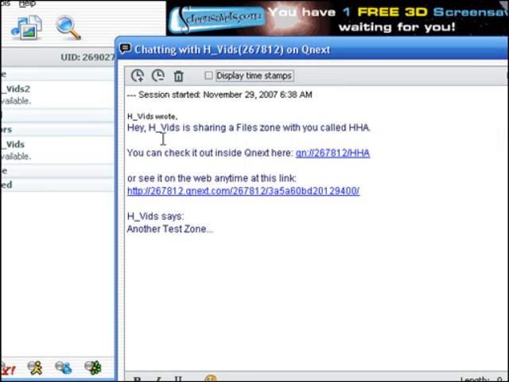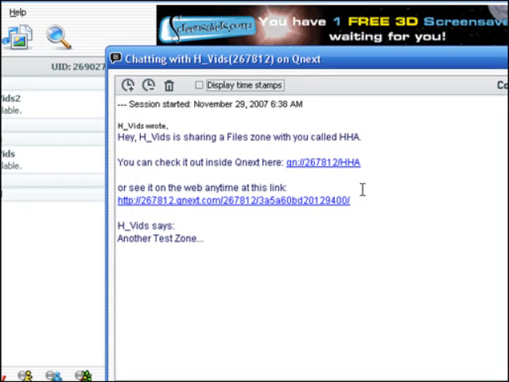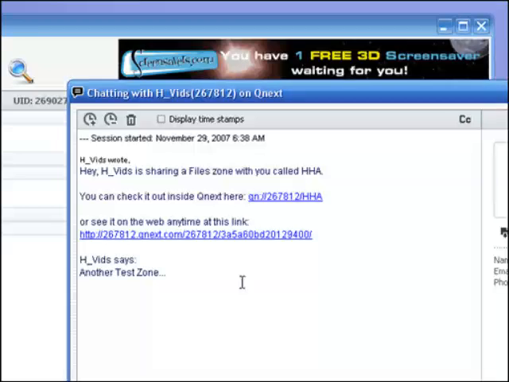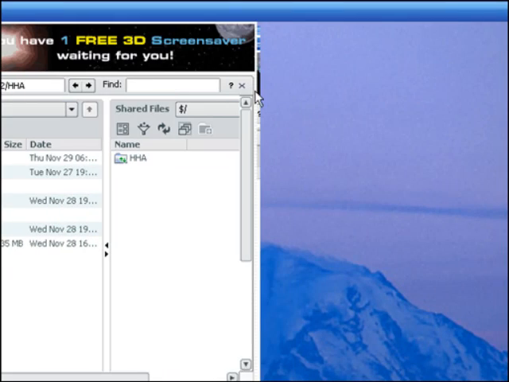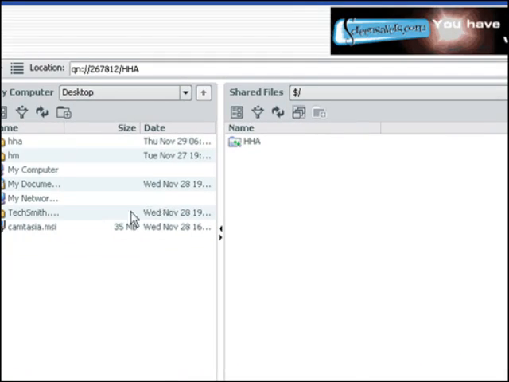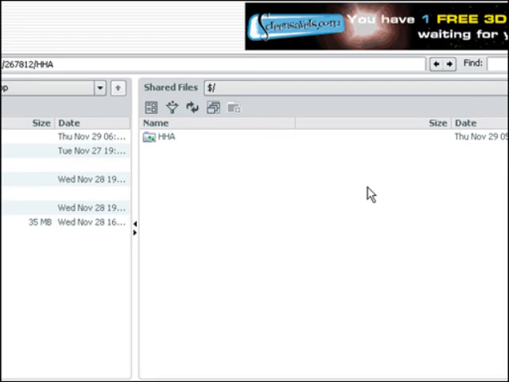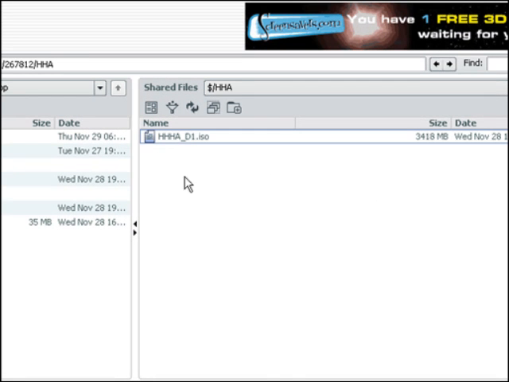It's actually just a message window. It's not necessarily chat. You're not actively chatting with anybody, but you can see that your contact has shared a zone with you. It shows the name of the zone and tells you how to connect to it. It'll also allow you to connect to it via the web without QNext running. But if you connect to the zone by using the link in your message, it automatically connects, and you can see we are now connected to a zone.